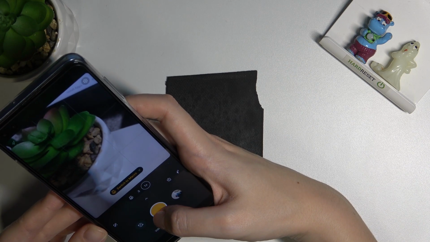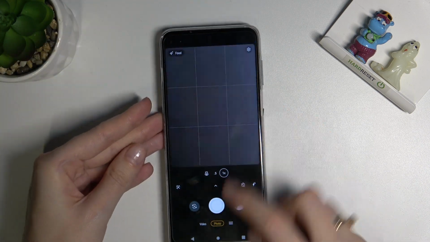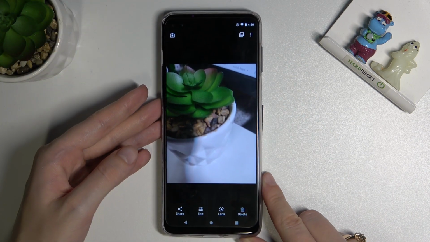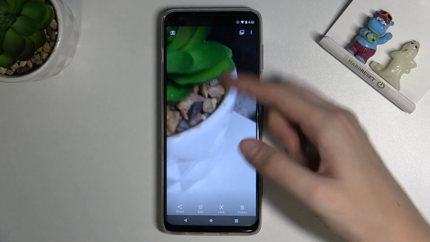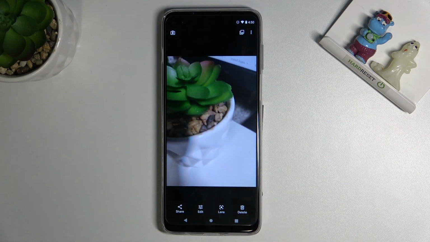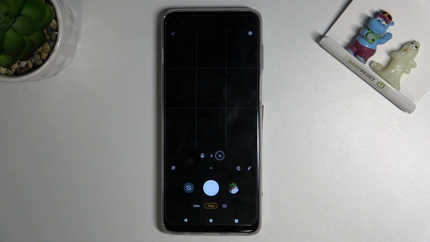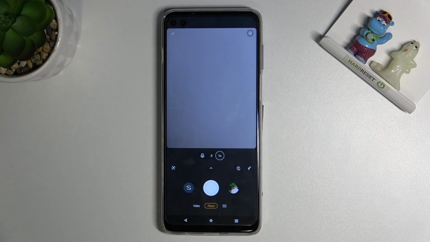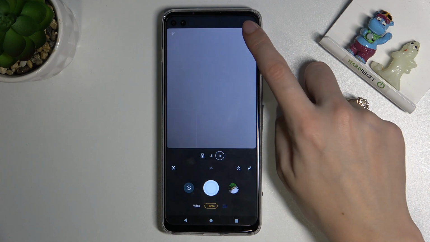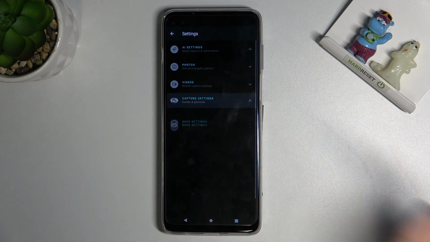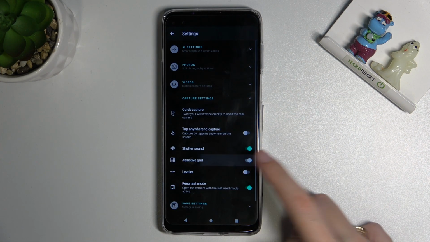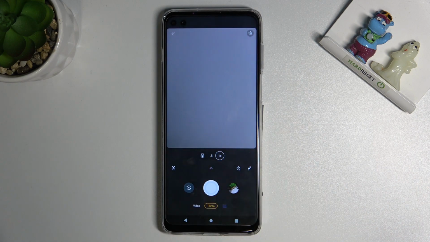so when I take a picture and go to the right button that takes us straight to the gallery, we can't see any grid lines here because they are only to help us take better pictures. And of course when we don't need them we have to move back to the camera, then right corner settings, capture category, and turn them off here. So for now in the preview the grid lines have gone.